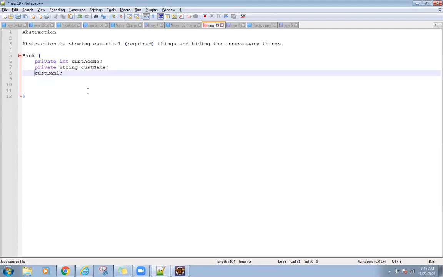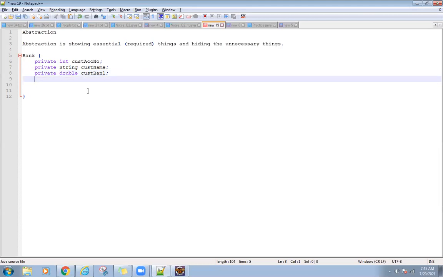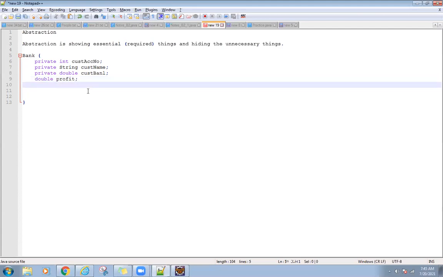This data type could be double, and I'm making it private because I'm not showing this outside of the class. If this information is needed, you can use it. And something like whatever profit he is getting every 3 months, they used to give a consolidated interest. We can say how much profit he got, and let's see how much of a loan he has.